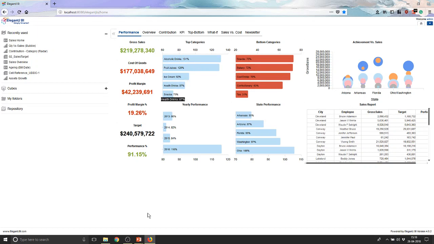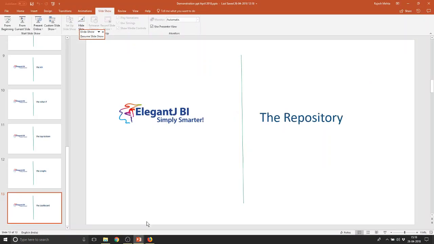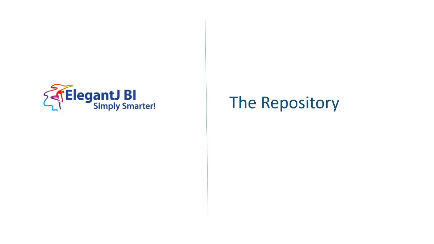Now what we're going to get into is the hierarchy. So I'm going to hand it over to Pradeep, who is going to show you how the hierarchy actually works in ElegantJ.